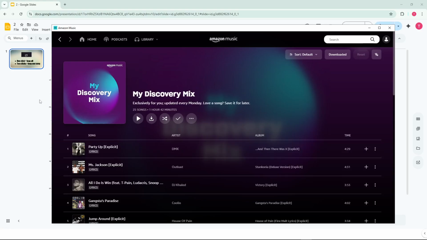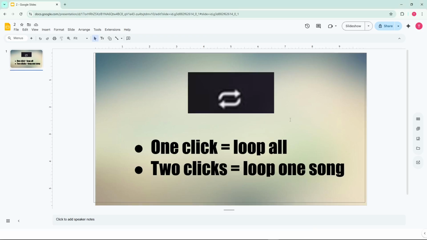Now, although I can't play music right now since my account is not yet upgraded, I will show you the next step. In the playback bar at the bottom of your screen, look for the loop icon. It typically looks like two arrows forming a circle or loop shape. Click on this icon to activate the loop function.